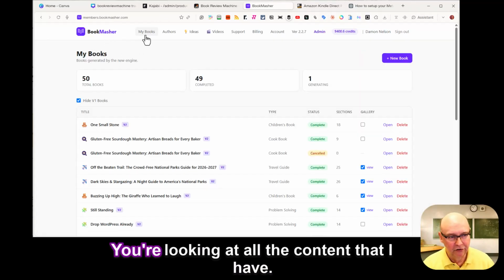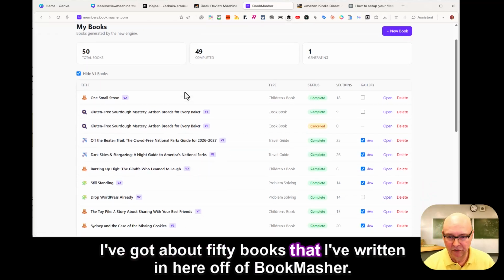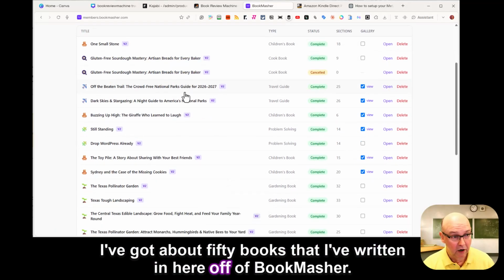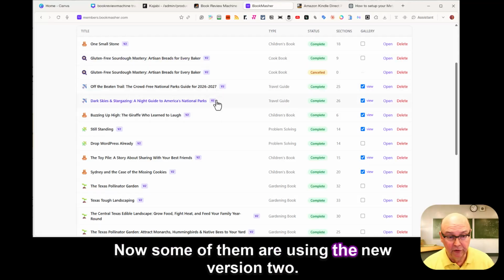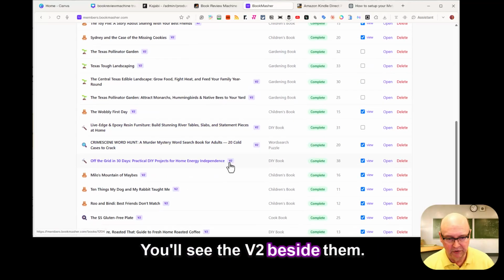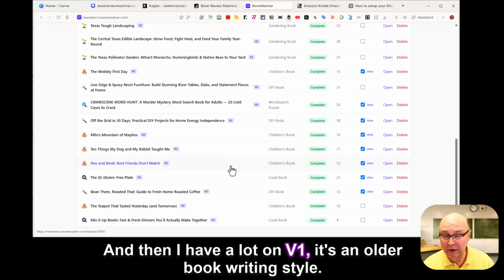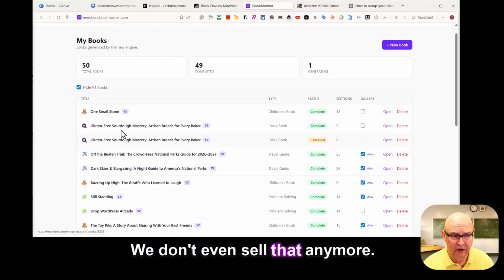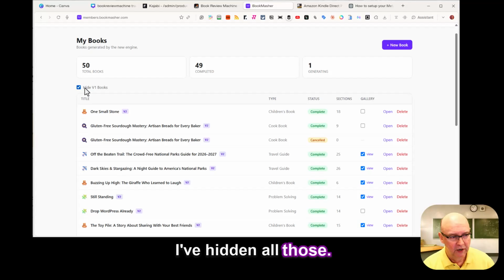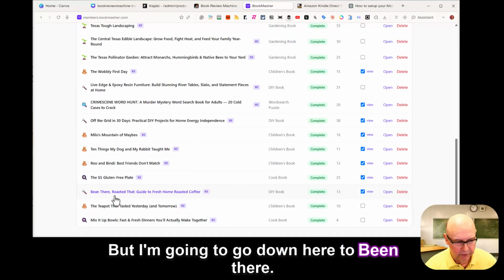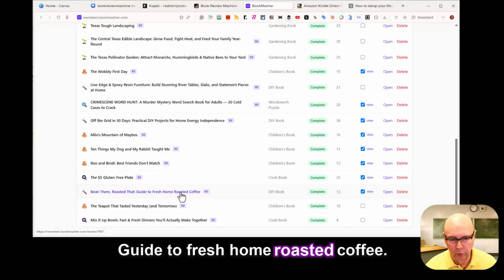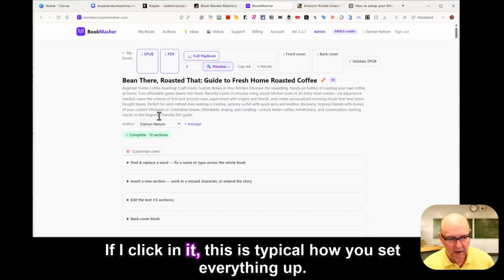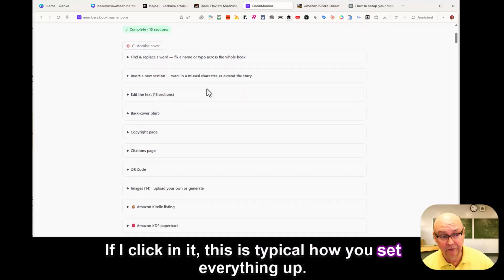I'm in Bookmasher. You're looking at all the content that I have. I've got about 50 books that I've written in here off of Bookmasher. Now, some of them are using the new version 2. You'll see V2 beside them. And then I have a lot on V1. It's an older book writing style. We don't even sell that anymore. I've hidden all those. I'm going to go down here to Been There, Roasted That, Guide to Fresh Home Roasted Coffee. If I click in it, this is typical how you set everything up.